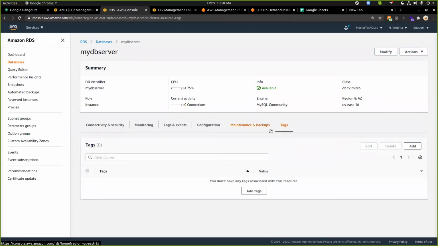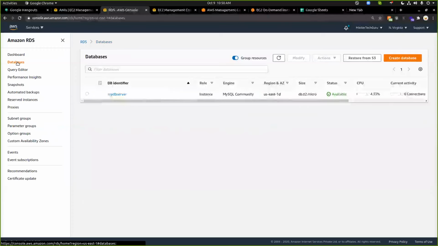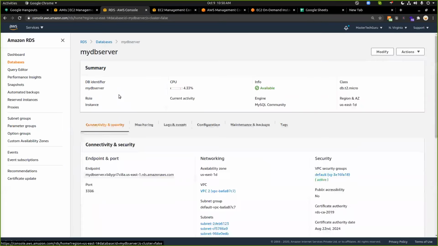Okay, after RDS, then we are going to talk about tags. Once we are done with RDS, then we'll talk about tags. So we discovered all the options which are available in our database instance. Now we'll see how we can connect to this database instance.